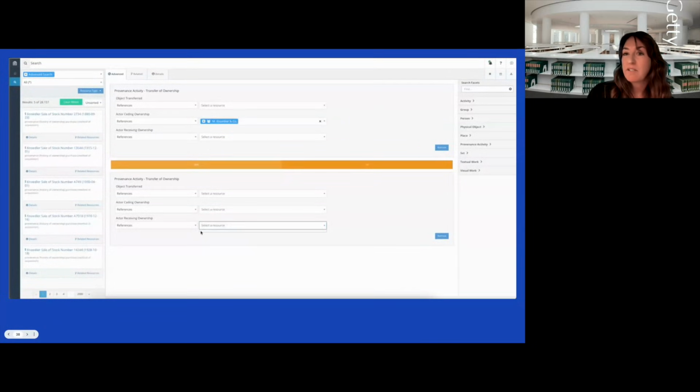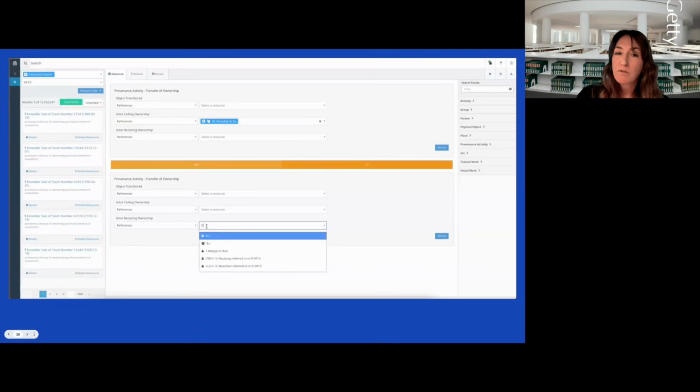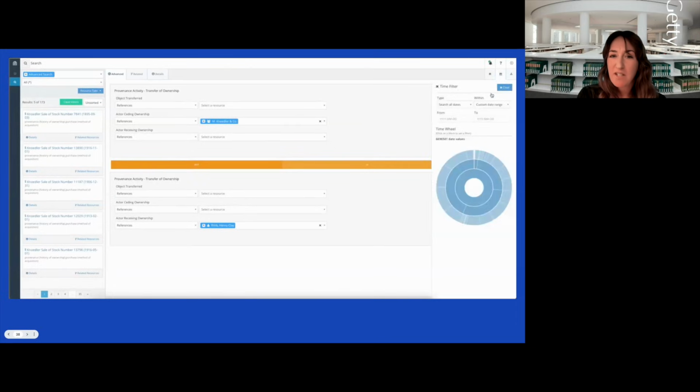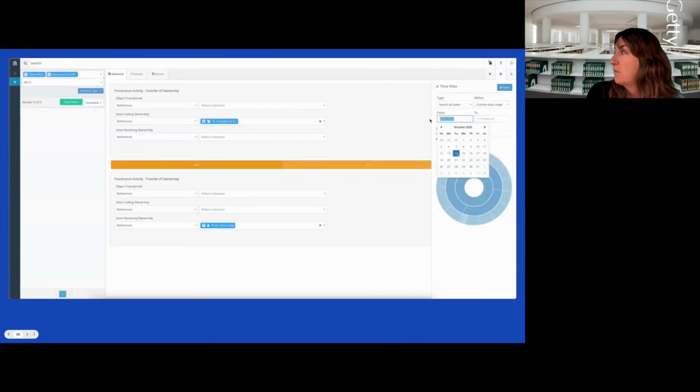I'm keeping the search example, so I want both conditions to be true at the same time, Knoedler ceding ownership and Frick receiving ownership. I could have combined them in the top level condition as well. And let's say I want to compare how many transactions between them took place before and after the Frick family moved from Pittsburgh to New York in 1905. I can add the time filter and compare the results that took place up to 1905 or from 1905.